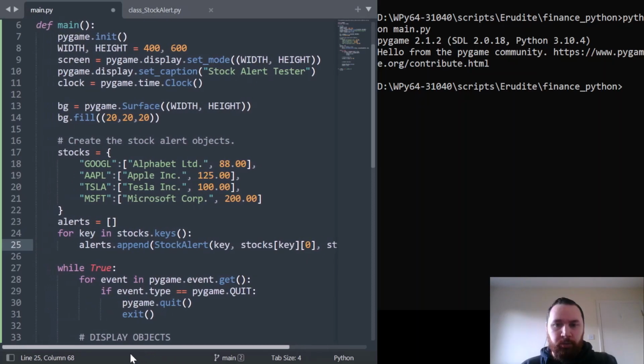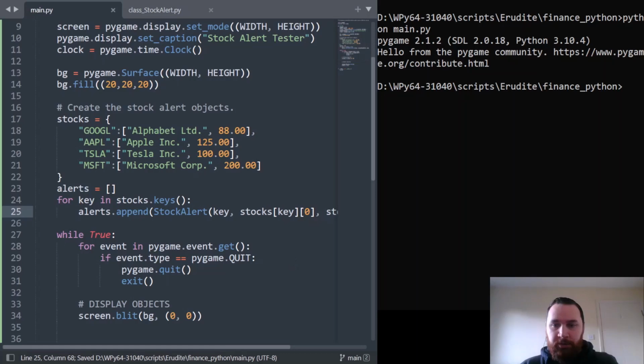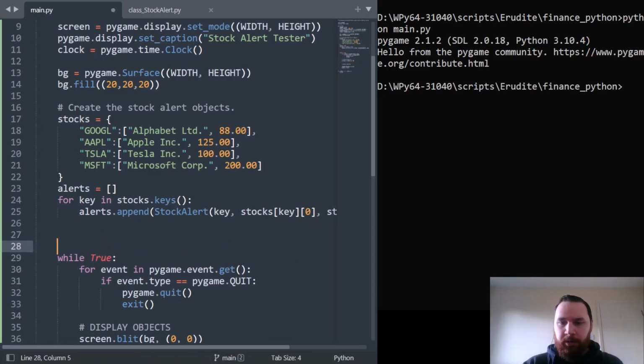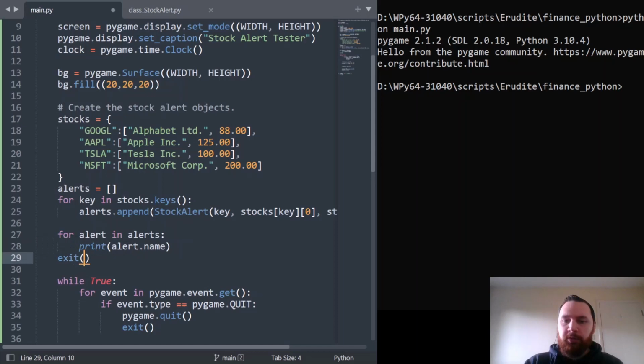So now we've set up these alerts, we should be able to quickly search through them. So let's just make sure we can print out our alerts to the terminal. Let's save this. I'll just pop down here. Before we even execute the loop, we can just say something like, for alert in alerts, print alert.names. We should just get a nice list of company names, and afterwards we'll just exit. We don't need it to run the rest of the code.